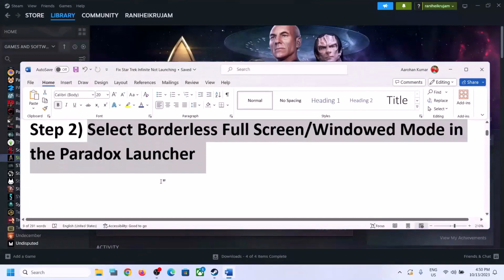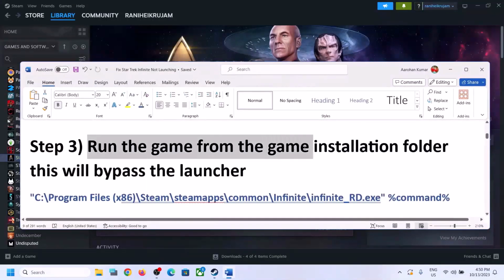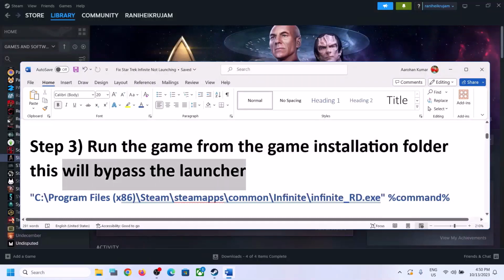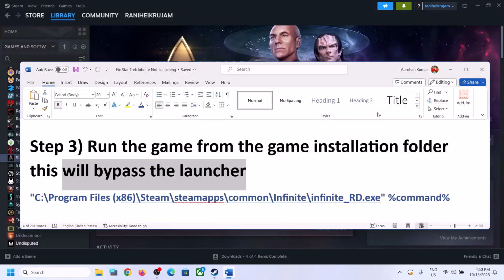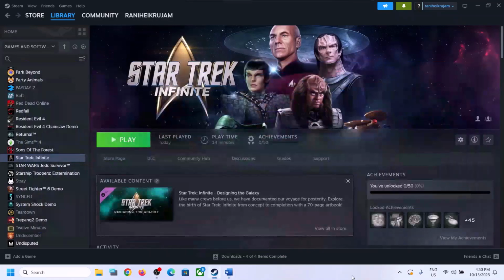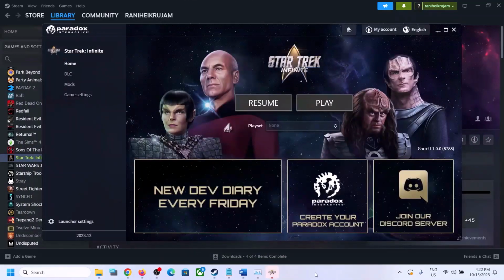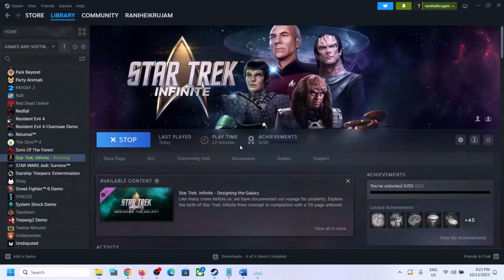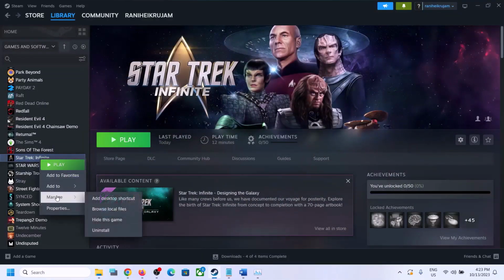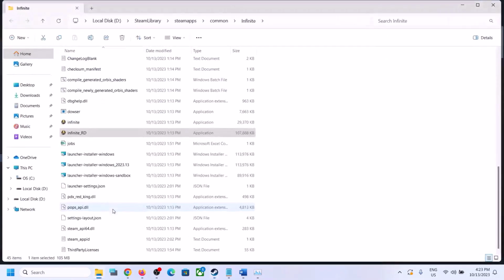Now the next step is to run the game from the game installation folder, and this will bypass the launcher. So you can skip the launcher and then check. Now to skip the Paradox launcher, you can close the launcher if it is open and then right click on the game in Steam and select manage, then click on browse local files. It will straight away take you to the game installation folder.